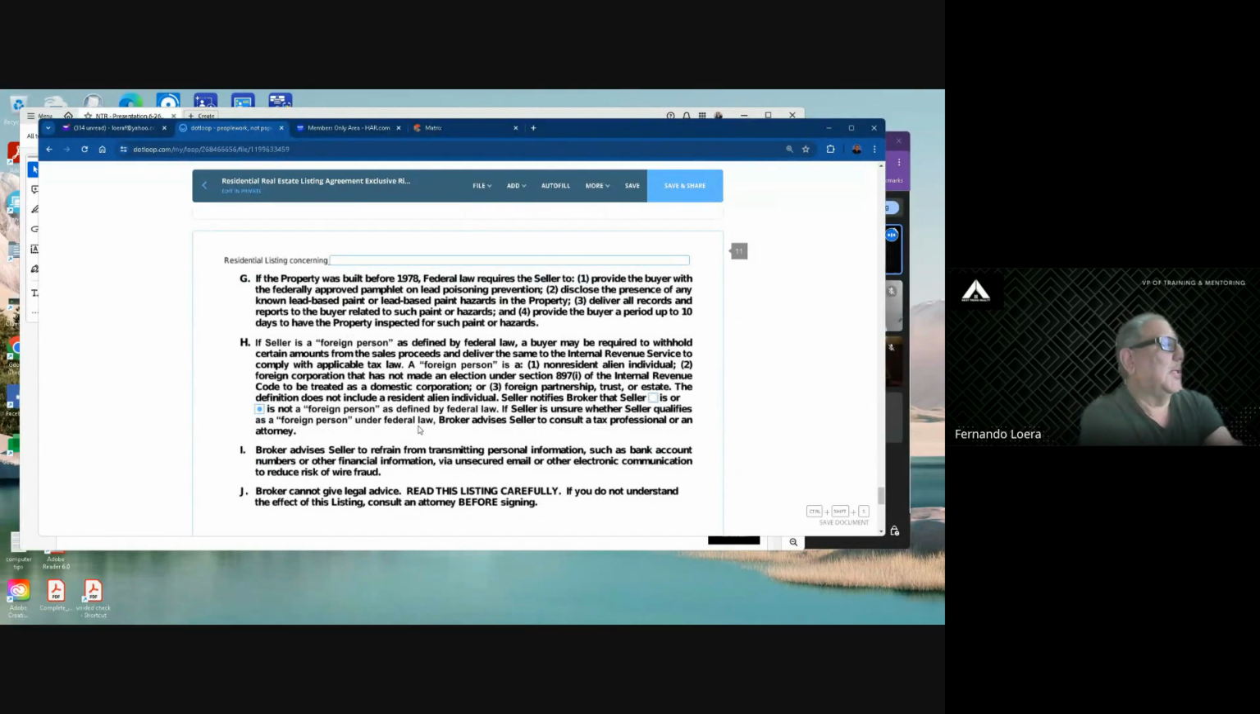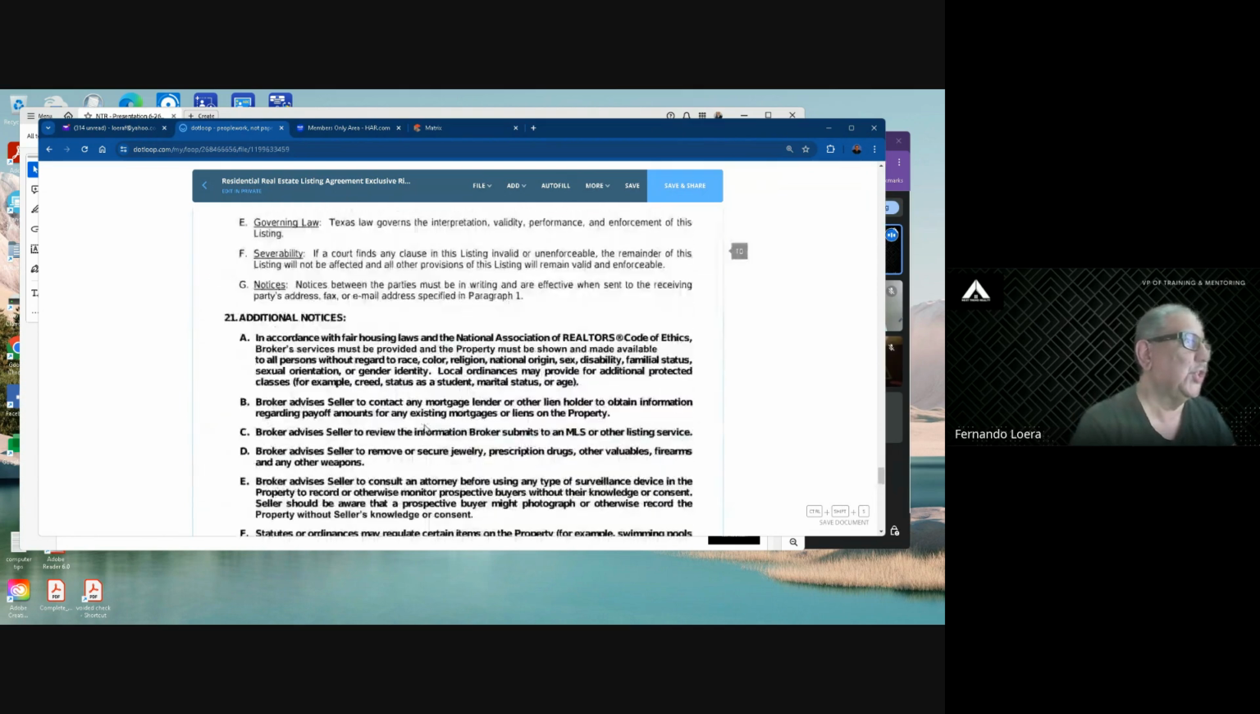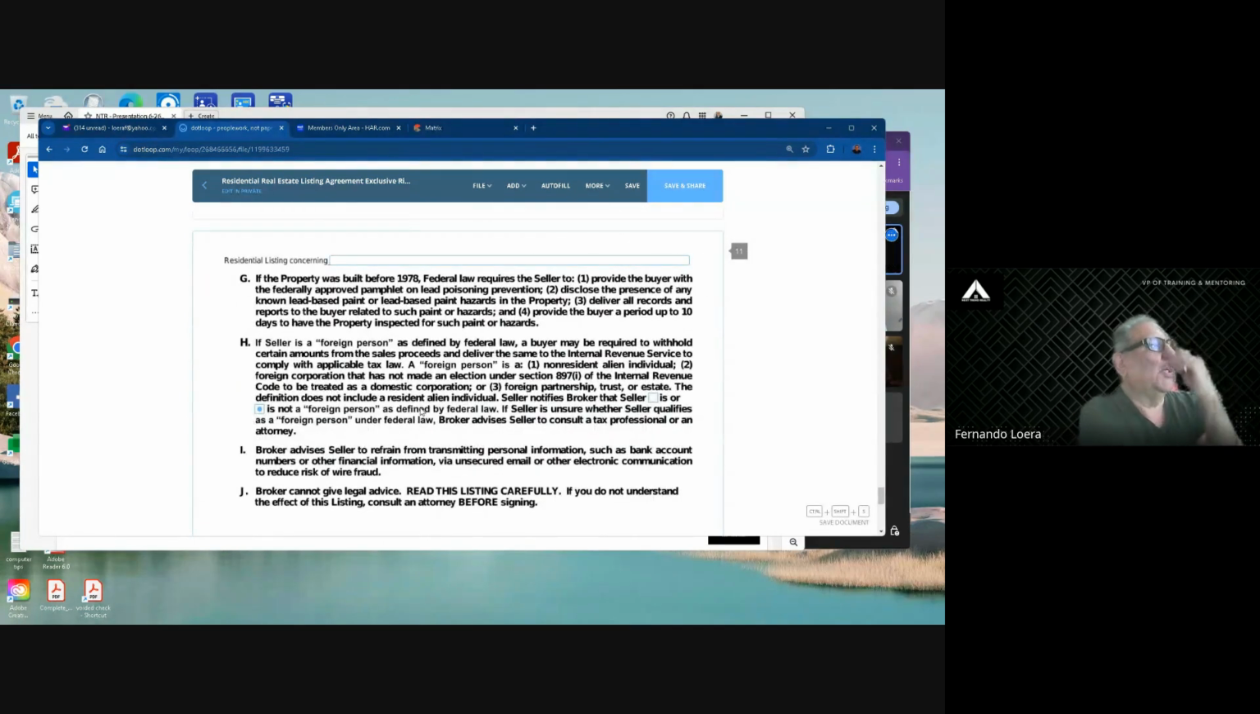Okay, paragraph 21H. I've been noticing that this is left blank. And if we read it together, it says if seller is a foreign person, a buyer might be required to withhold certain amounts from the sales proceeds. And then it talks about what a foreign person is. And the choice is or is not a foreign person. Now, typically, it's always not a foreign person.